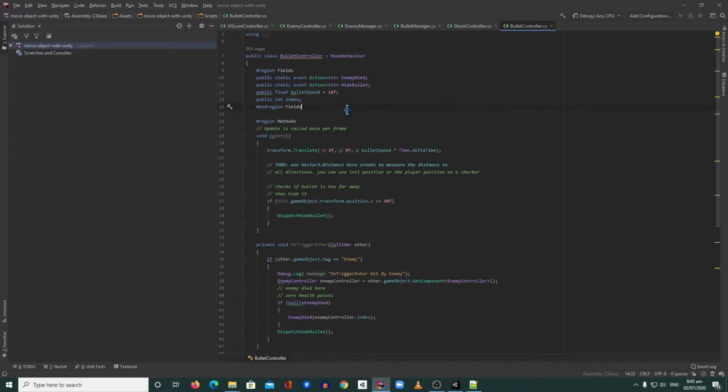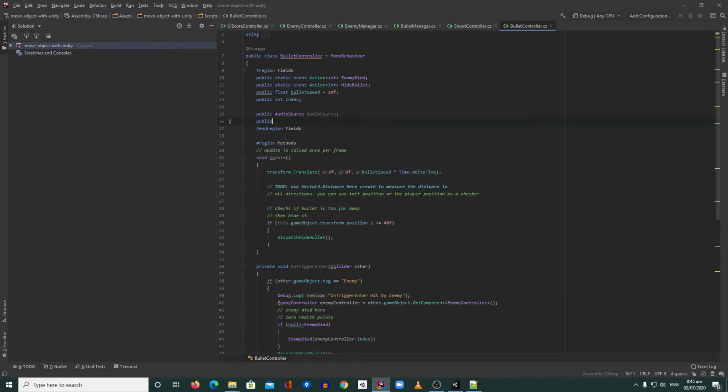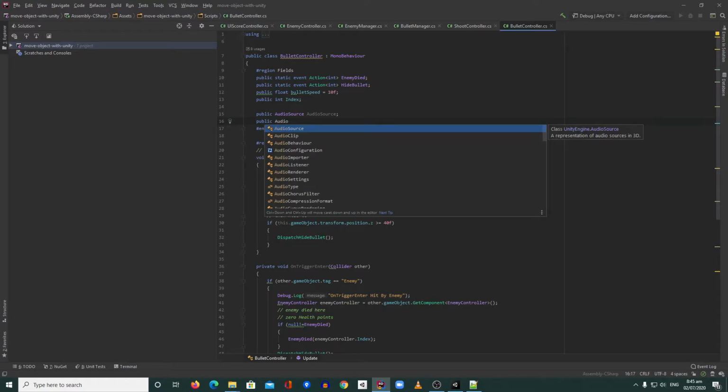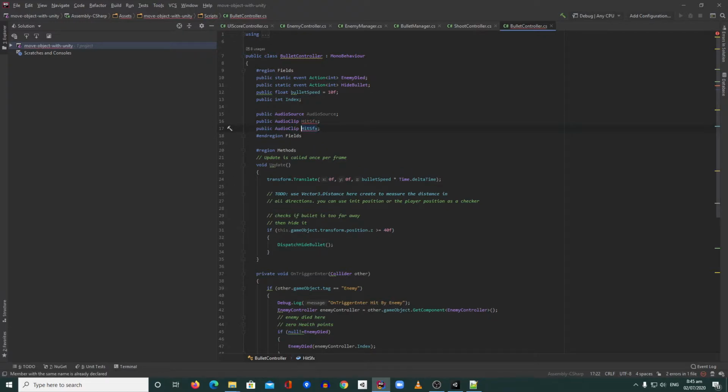So easily we can go to the bullet controller, then add public audio source, and then audio source, and in here we need 2 audio clips, one for the hit and one for the explosion when the enemy died. So I'm going to create a hit SFX here, and another one is died SFX. So it means died SFX, the enemy is really dead. Alright, now we have the hit SFX and died SFX and audio source.